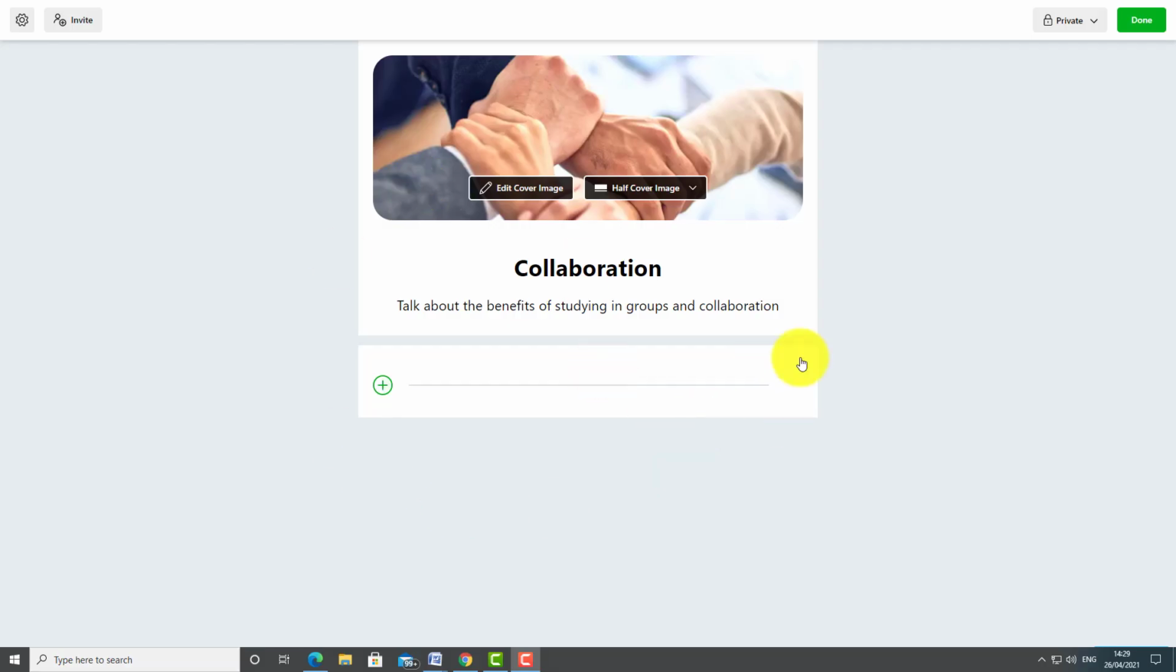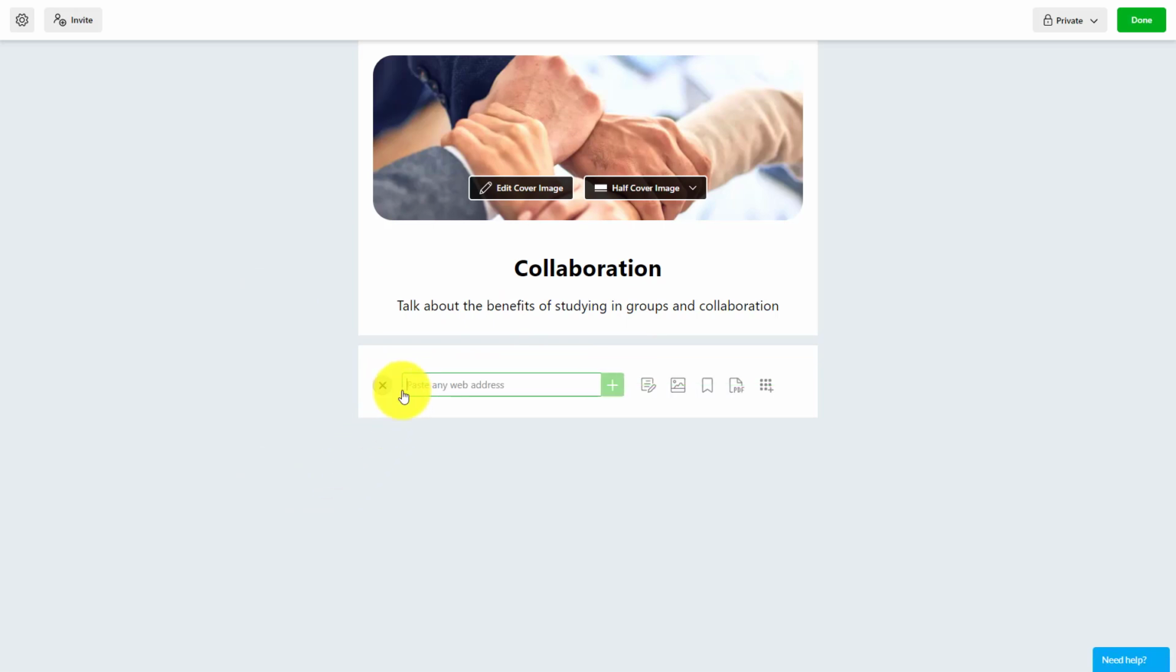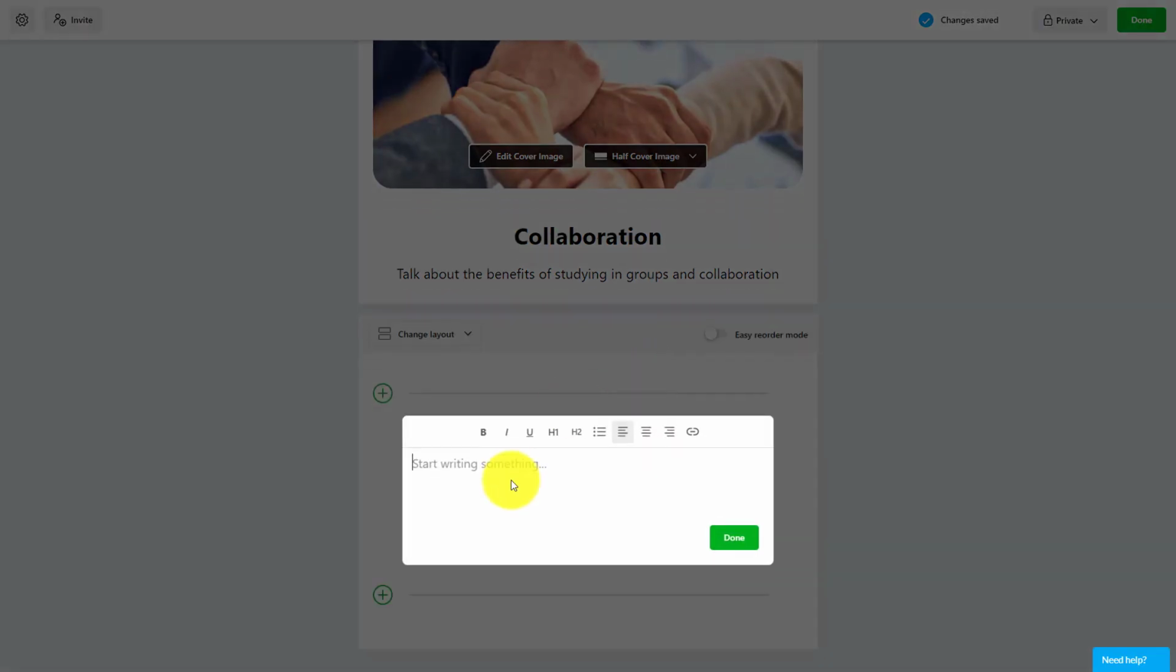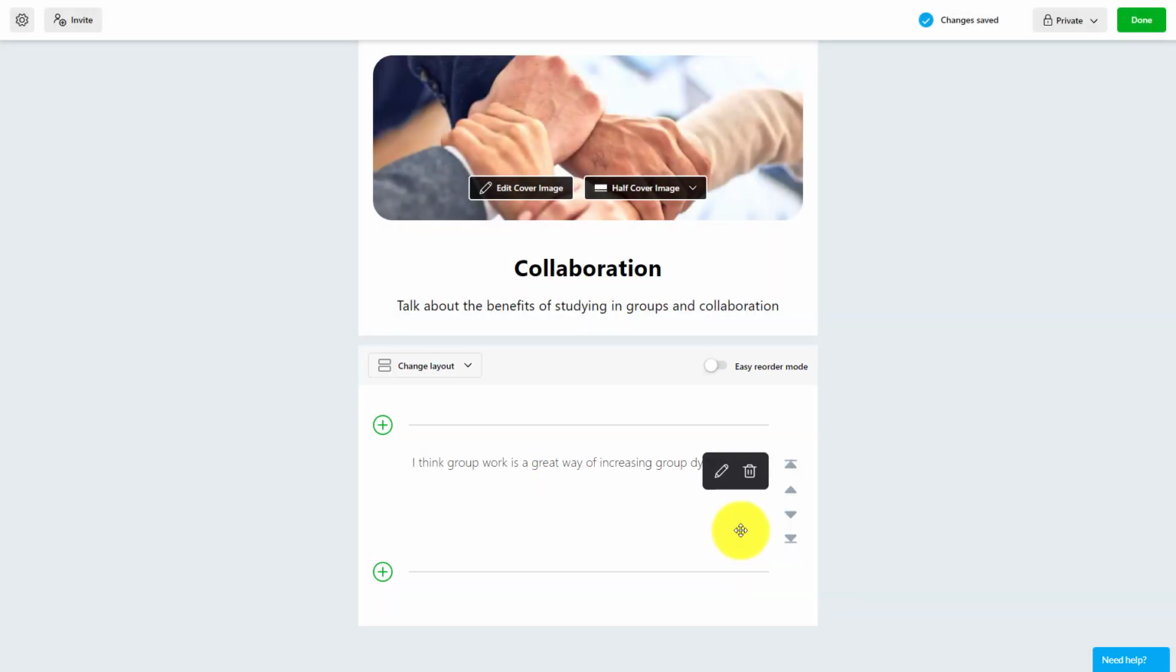So I'm going to start by adding an idea, and then I'm going to share the link so that other students can add their ideas. So I'm going to click here, and I just simply click on this button here, and I can write in my text. So I've added in my text. I'm going to click on done. Now, really important is to click on this button here afterwards, done.